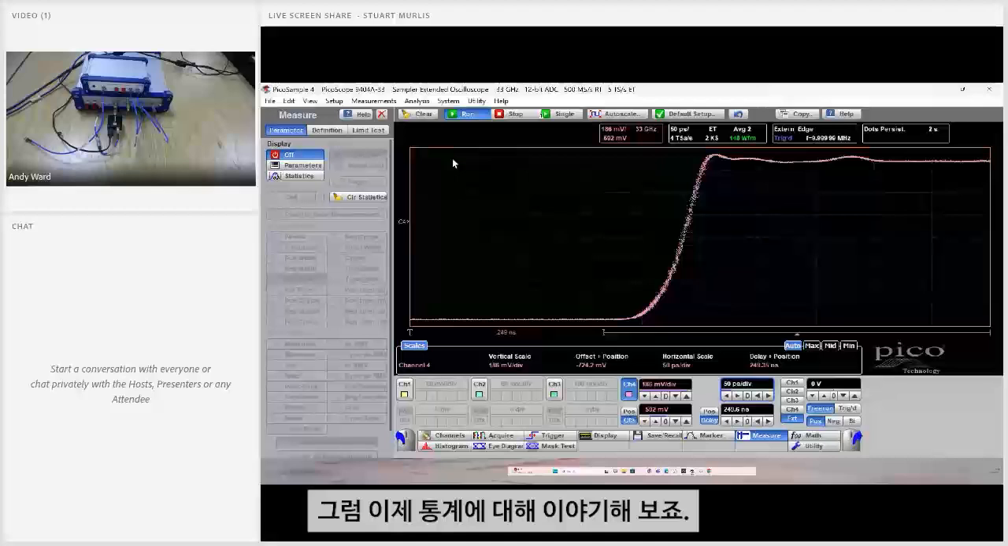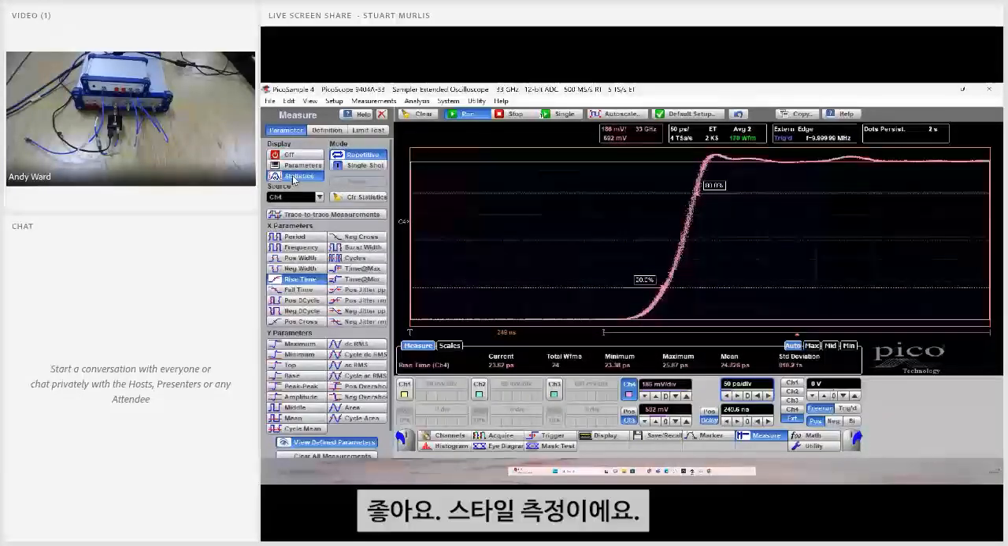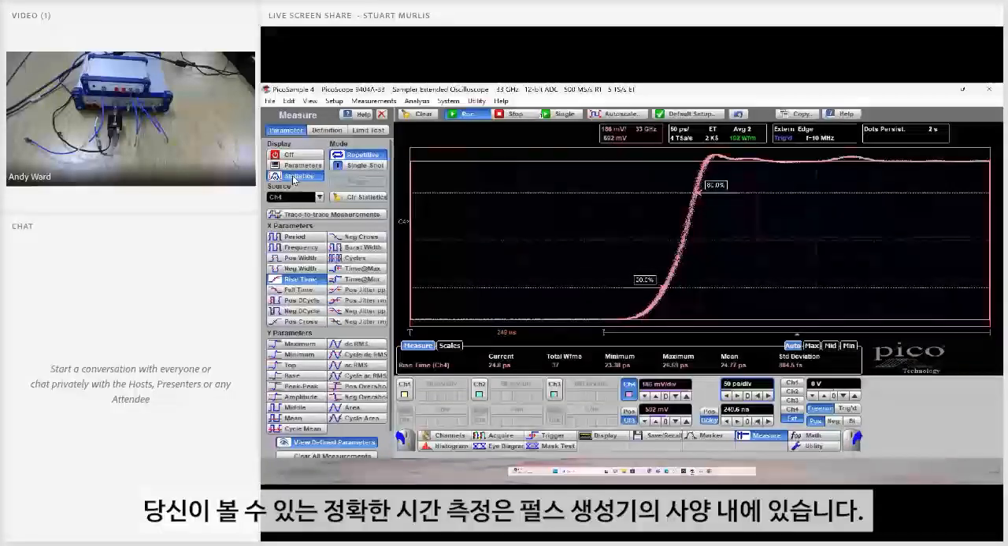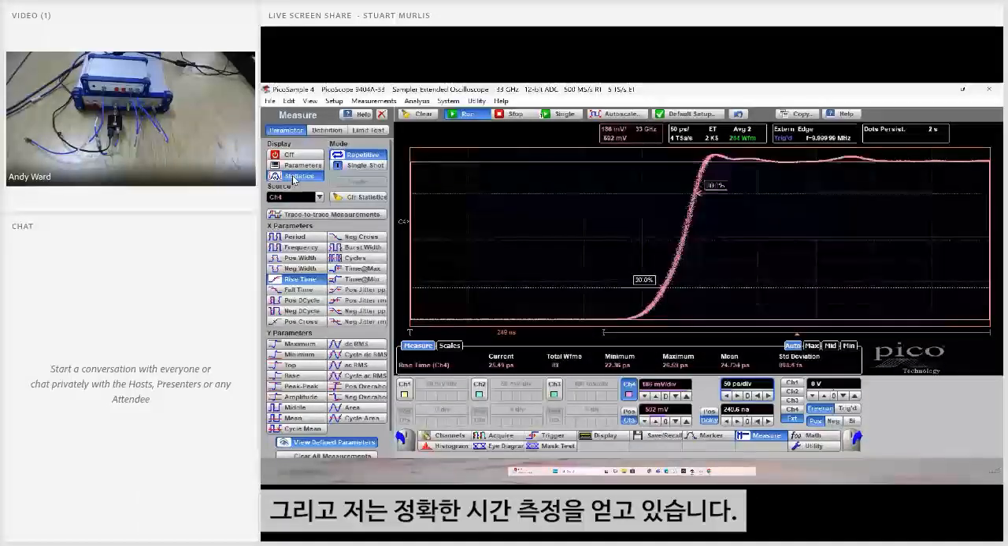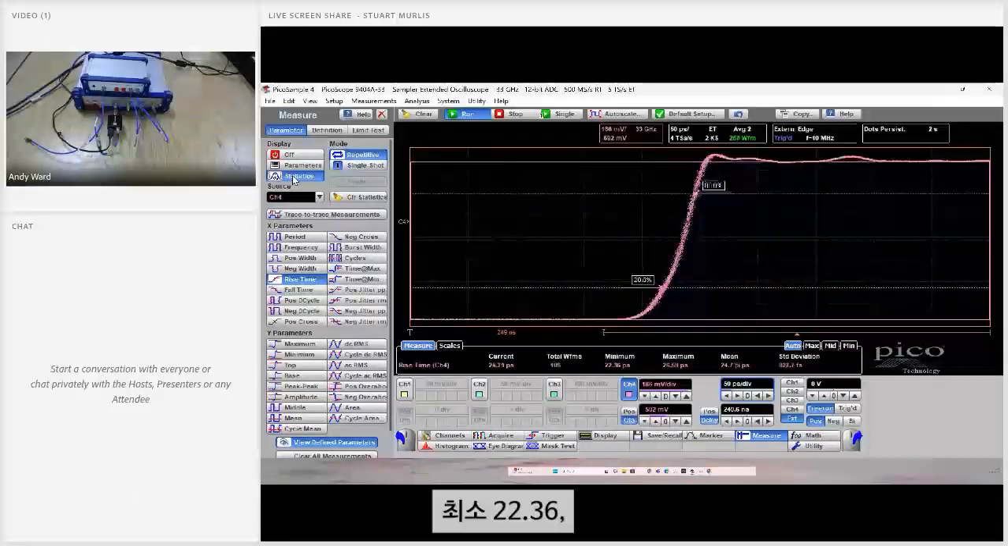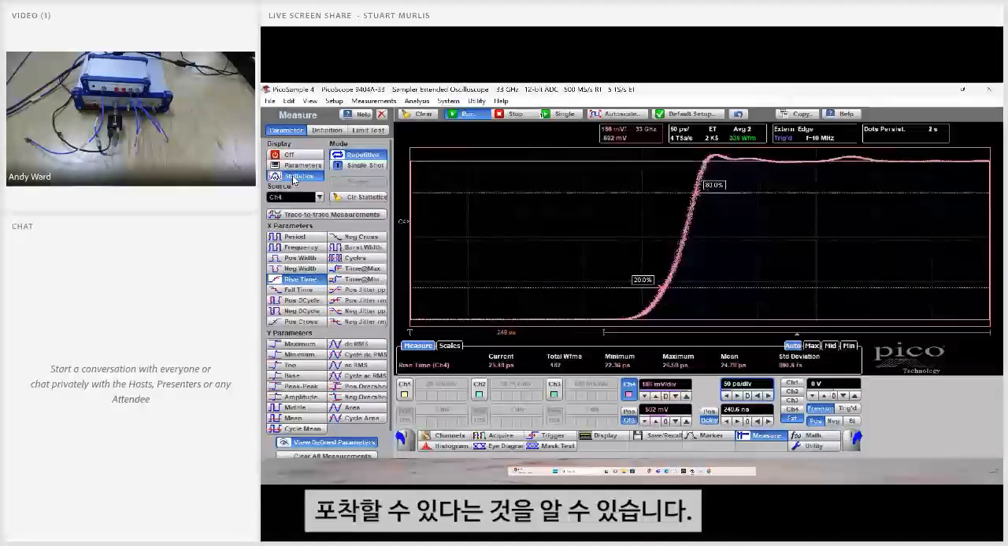So now I'm going to go to statistics, and you'll see I had prepared already our rise time measurement. The rise time measurement, you can see, is way within the specification of the pulse generator, and I am getting a rise time measurement, a minimum of 22.36 and a maximum of 26.59. So you can see that the scope can formidably capture a very fast edge.